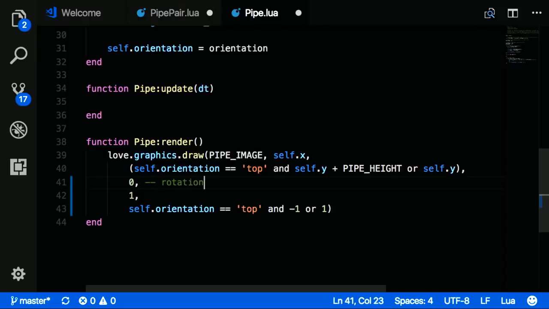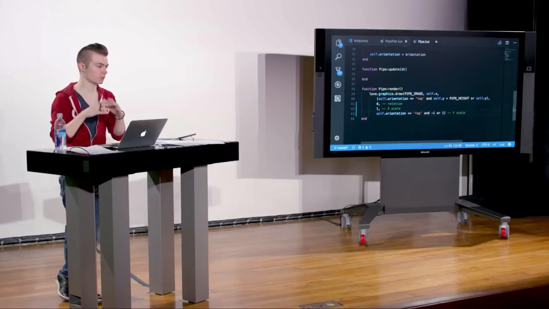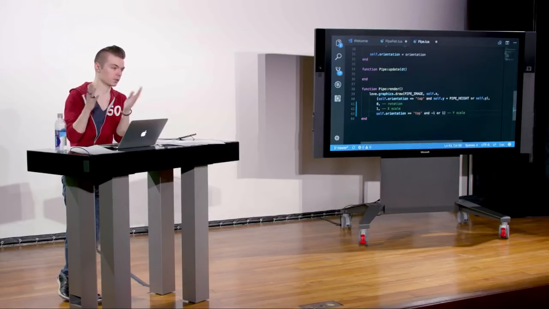0 is rotation. We're not going to rotate it at all. This is the scale on the x-axis, so x scale, and this is the scale on the y-axis. So if we apply a scale operation of 1, it's the same thing as applying no scale at all. It's just going to draw it normally.